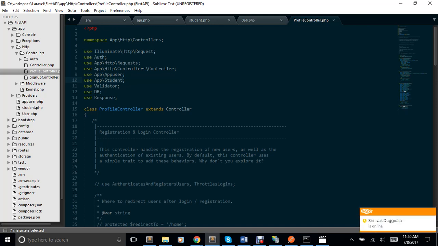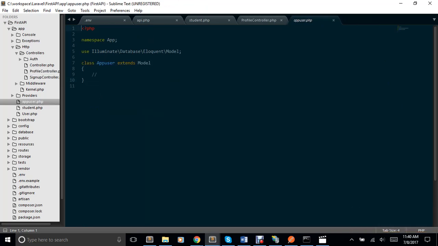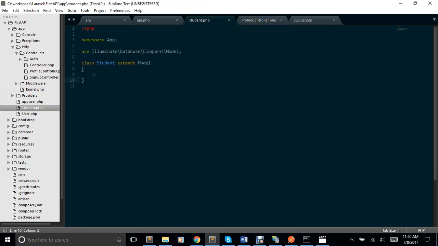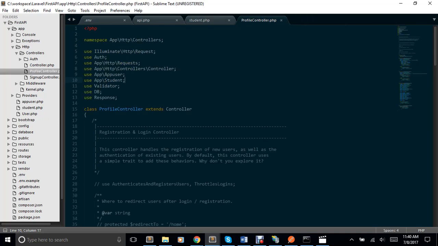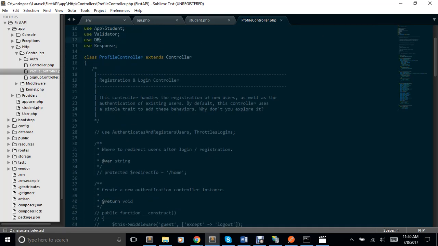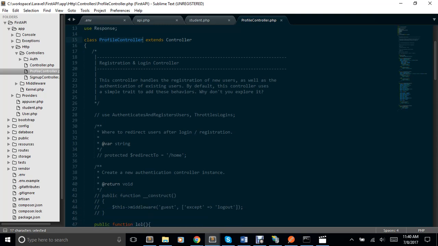So this will be using the two tables. One is the student and the second one is the app user here. And next use DB and everything. We are going to create a controller for the interaction of the updations and everything. So profile controller is a class which extends controller.